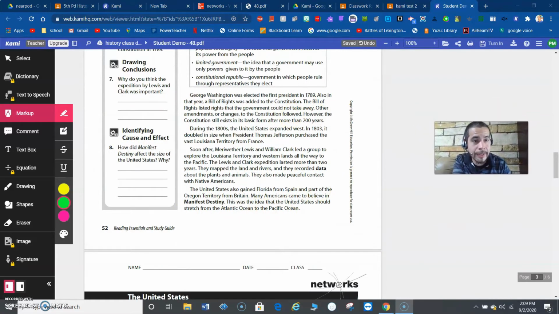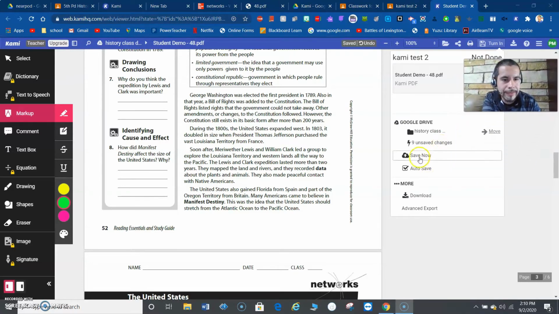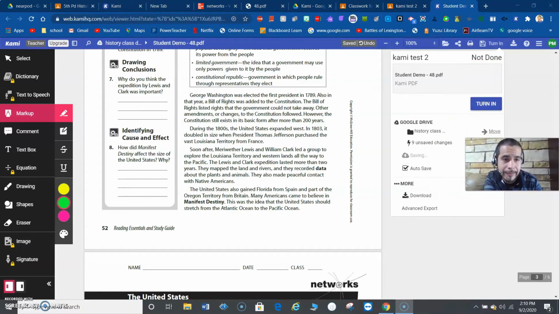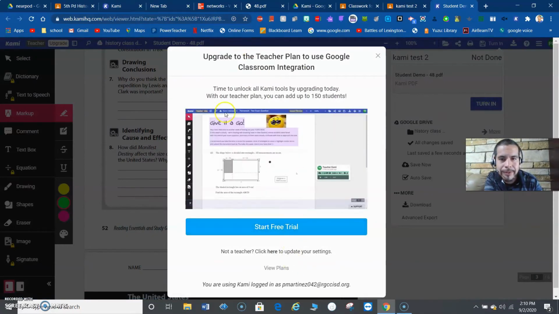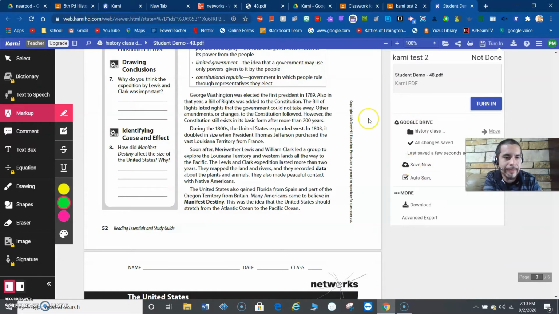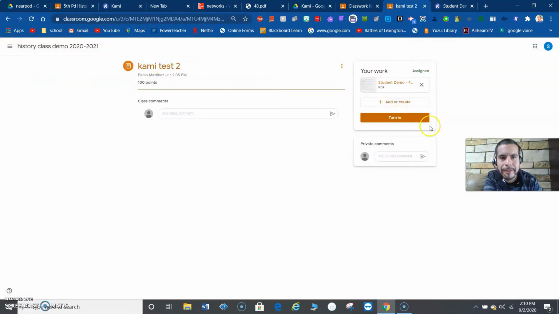So when the kids are done, they're going to click here where it says turn in. They're not going to turn in. They're just going to put save now. Okay, they're not going to press turn in, and I know we're going to have those kids that try it. If they do try it, it's going to tell them to start their free trial or whatever. Don't do that. Just put save. Okay, because like I said, we haven't purchased the full thing yet. Hopefully we do. So anyway, it saves your changes. Then the kids just come over here and they come back and they put turn in.